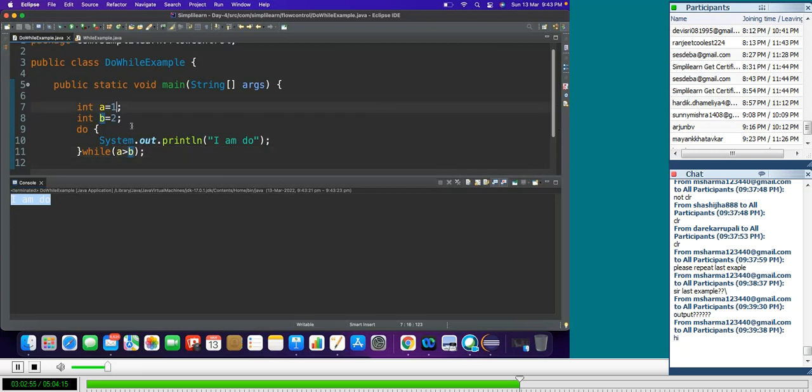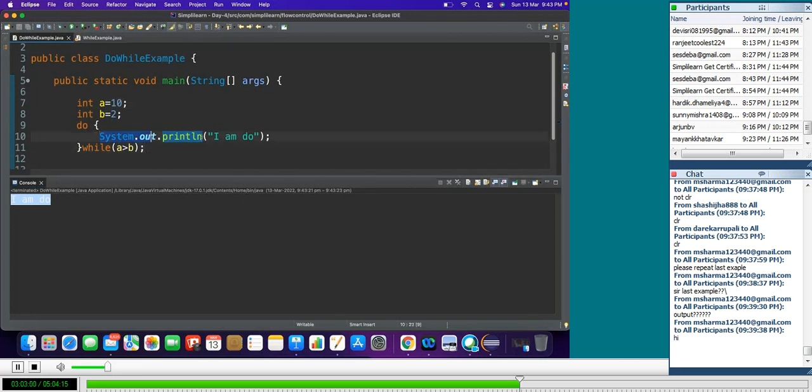If I put 10 here, what will happen? Do, print this one. Come here. A is greater than b. 10 is greater than 2. Yes. Then again print this one. If I click now, it will print 2 times.